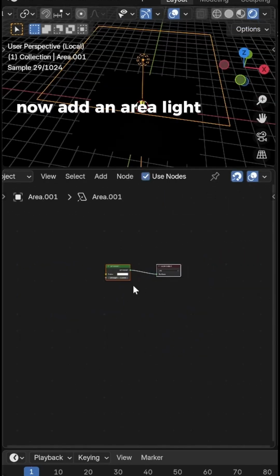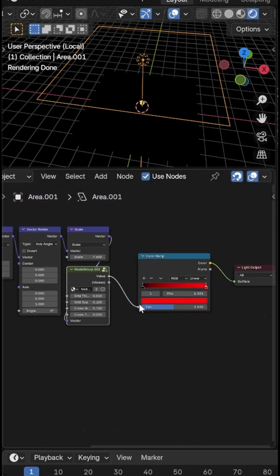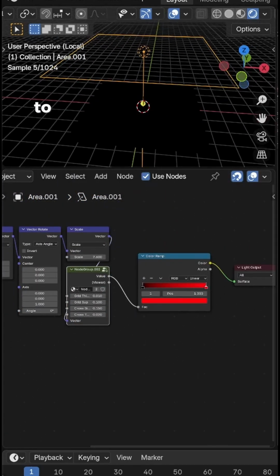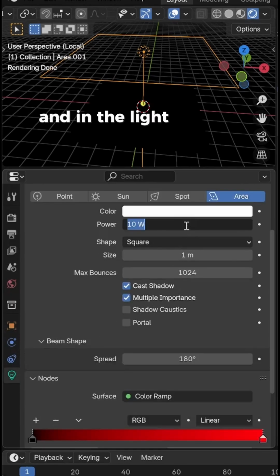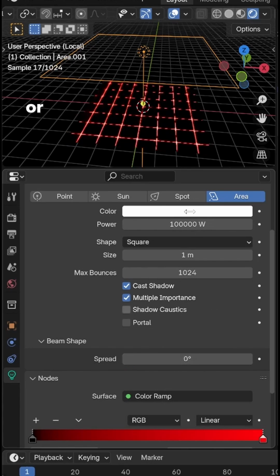Now add in an area light, delete the emission, and copy and paste those nodes that you made. Now you can add in a color ramp to change it to whatever color you'd like. And in the light settings, make sure you put a high value for the power and you change the spread down to about 0 or 1 or 2 degrees.